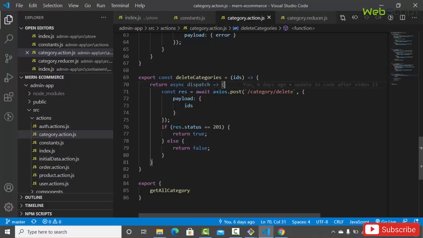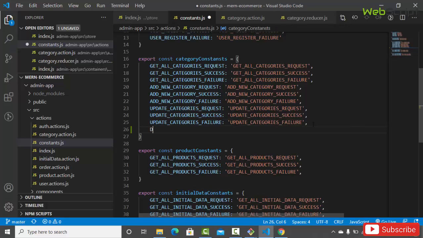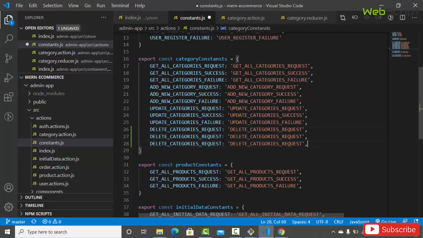Here we have dispatch. So let's create a constant, and here in the constants I'm going to say DELETE_CATEGORIES_REQUEST, delete category request, and let's paste over here. And here we are going to say it is going to be success, and here it is going to be failure. Let's save this. So request, success, and failure.